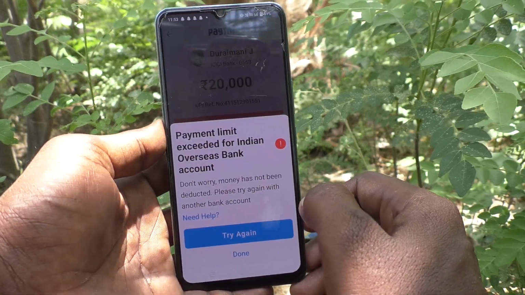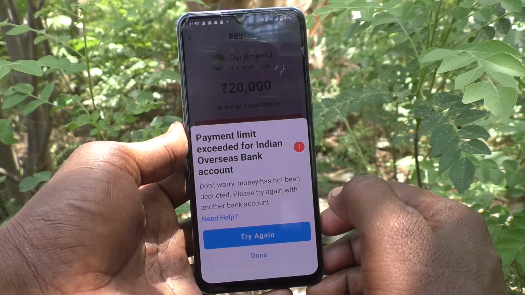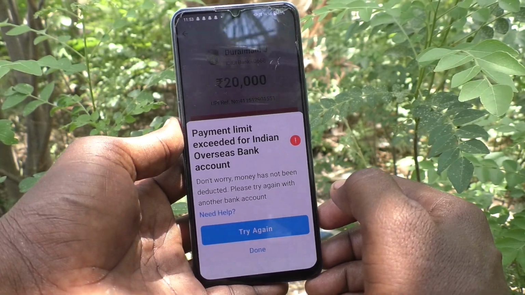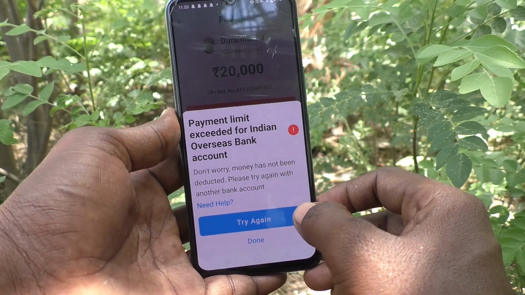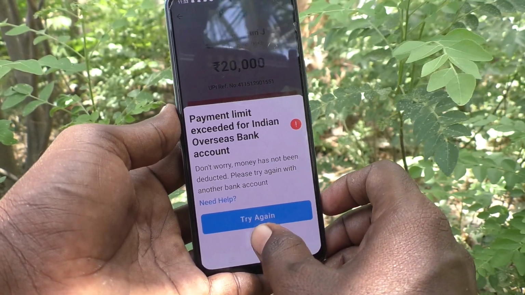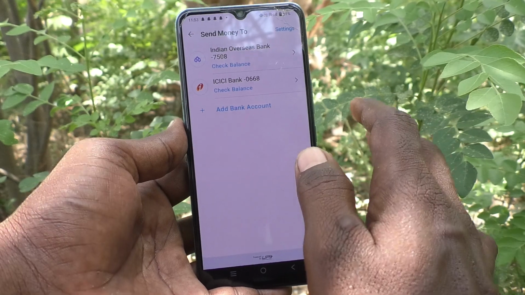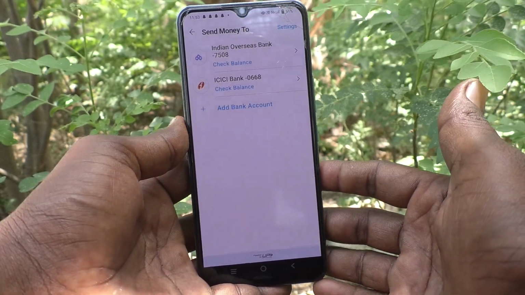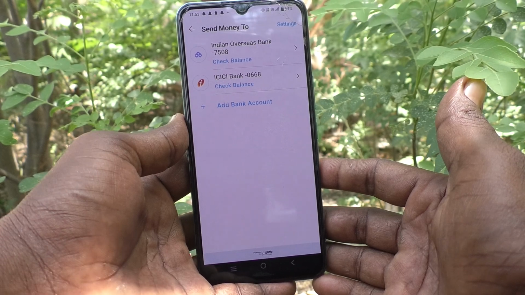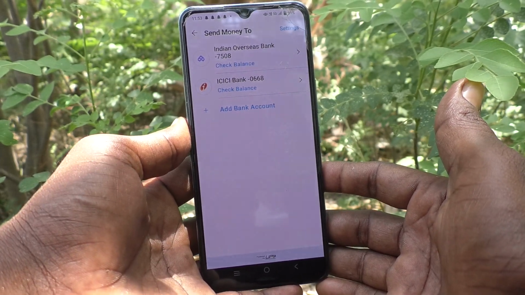Just wait. But here in my case payment limit exceeded for Indian Overseas Bank account, so limit is not available, so it's not done. But if you do like this, money will be transferred. Okay, because of my bank limit, as of now it is not transferred.